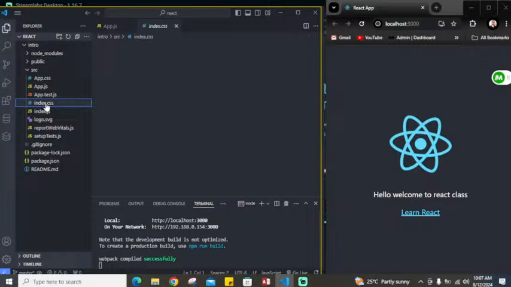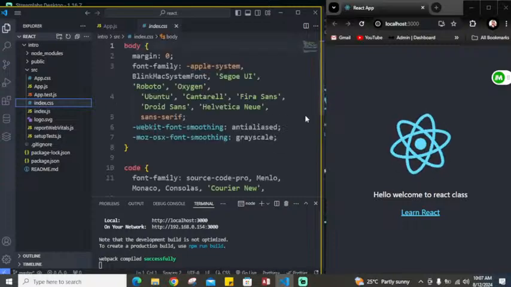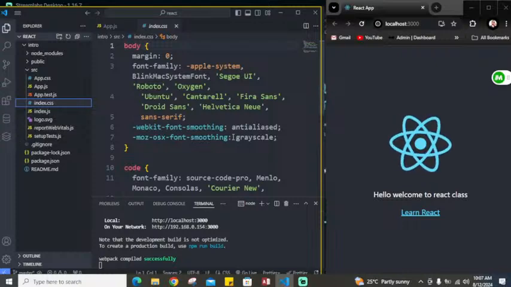Then this guy is the CSS file. The CSS of this thing working is inside index.css. So it's different from app.css. This one is running the CSS for index.js.